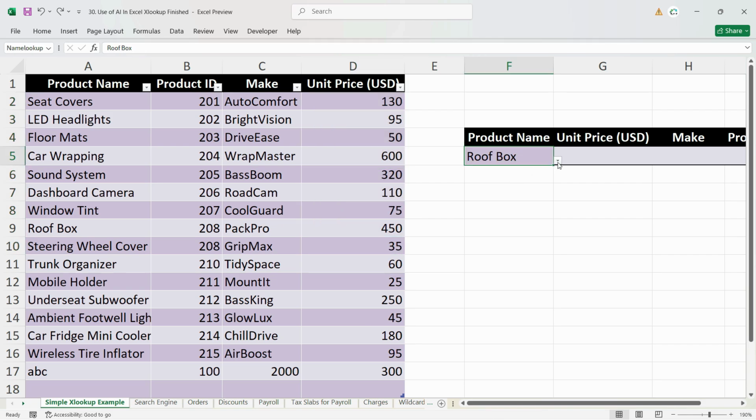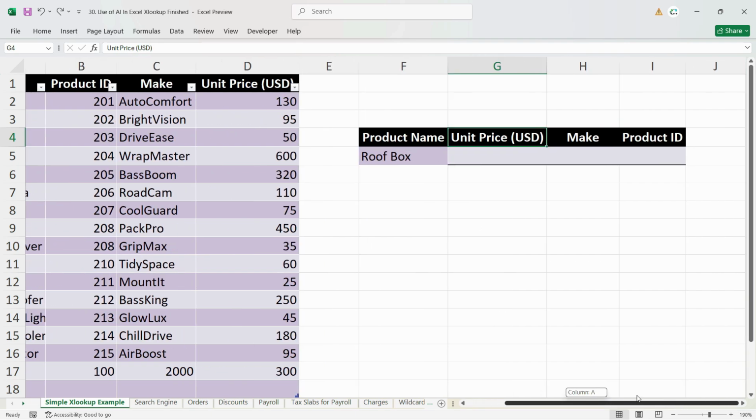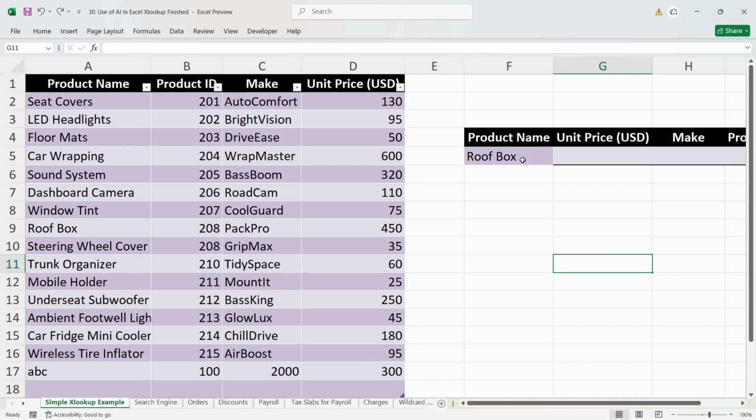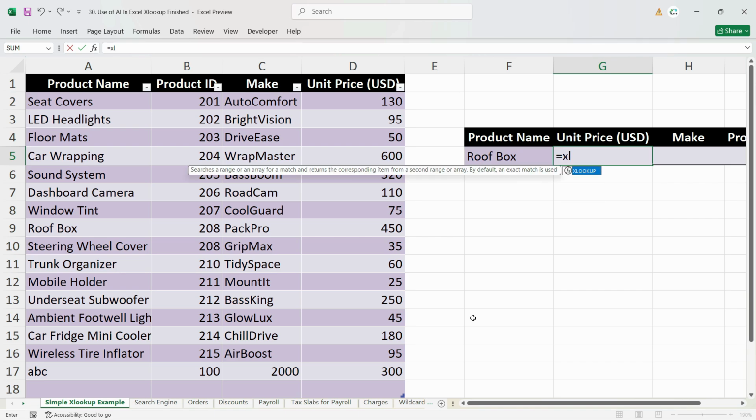So let's say that we want to add a product name. This is my search box and I want to extract all of the results. Product name is here. We have already attached a drop-down list. So when we select any particular product, it should show us the unit price. Although we can do this in VLOOKUP as well, let's try XLOOKUP.